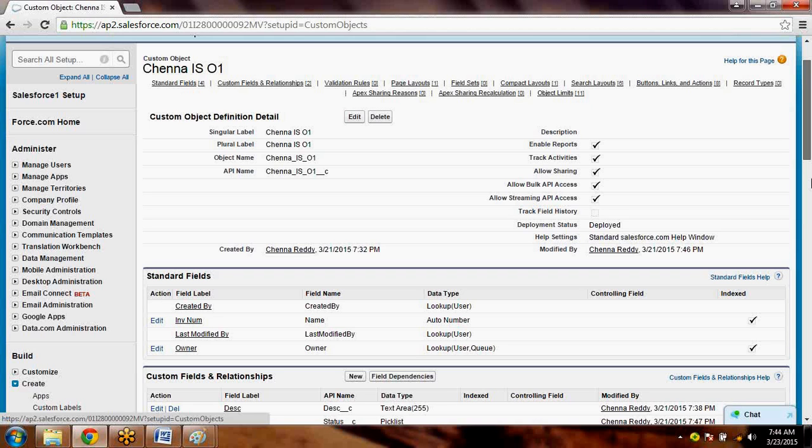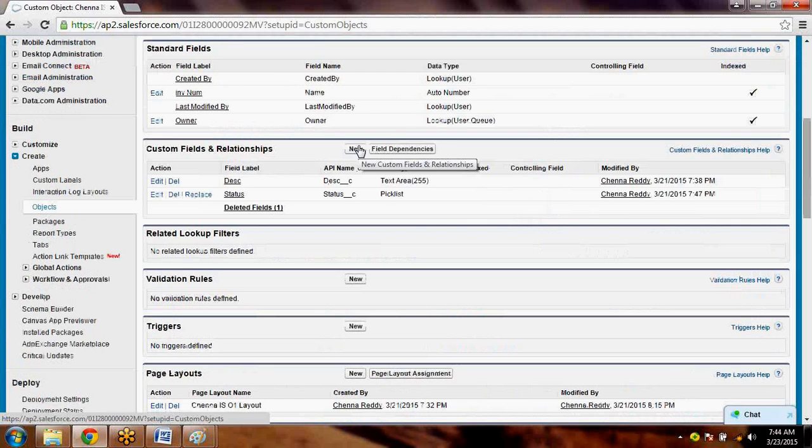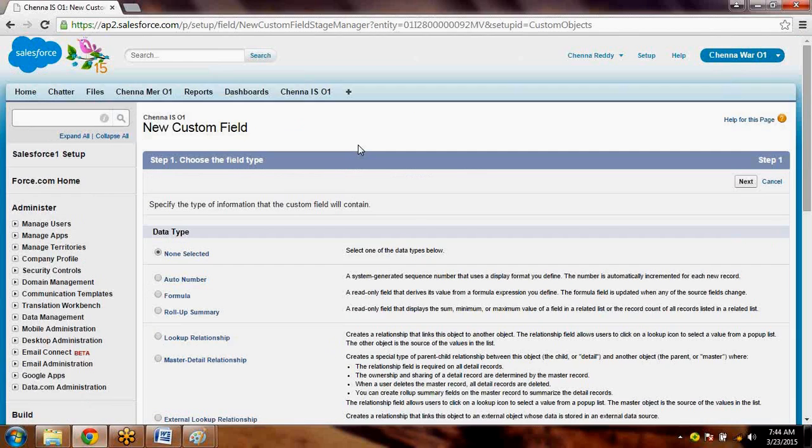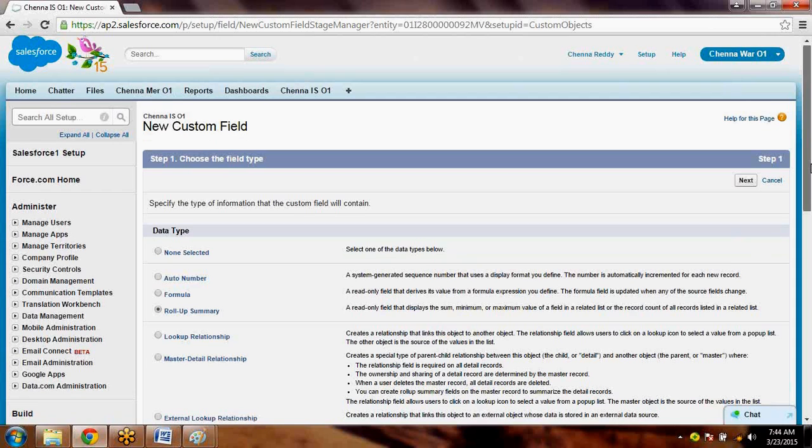So here we have roll-up summary. We are trying to cover all the data types slowly. Now let me select, let me see. Right now I am on the invoice statement. That means it is a master object. As a master object, that's why it is enabled.